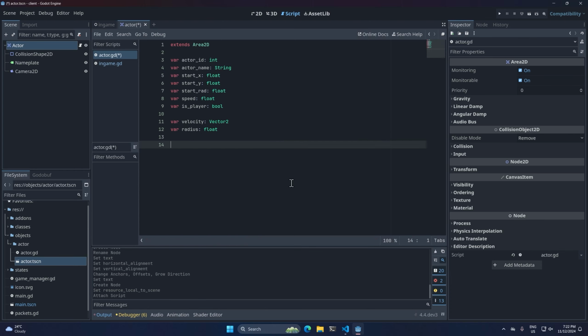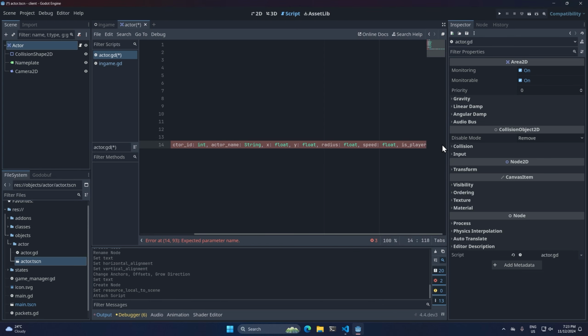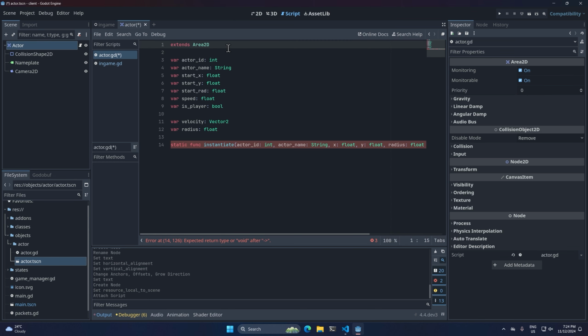So now we can create an instantiate function, which is going to serve as kind of the constructor for this class. So it's going to be a static function. It's going to be called instantiate, and it's going to take in all of the parameters that we see here. I'll just call this X and Y, and radius, and isPlayer is also going to be passed in. But what does this thing return? Well, it's going to return an instance of itself. So this script is basically going to need a way to refer to itself.